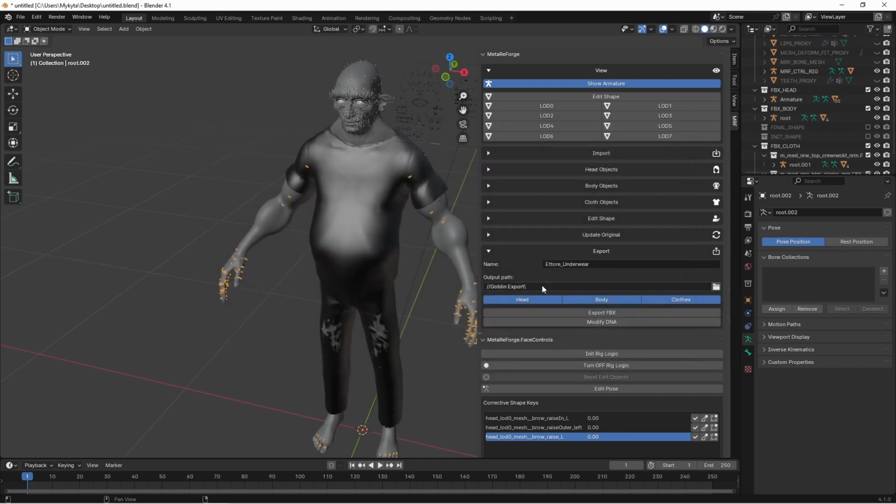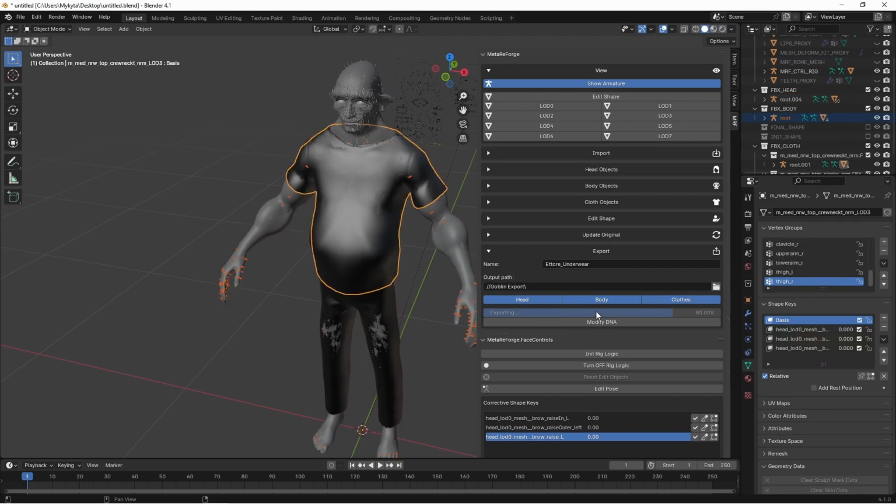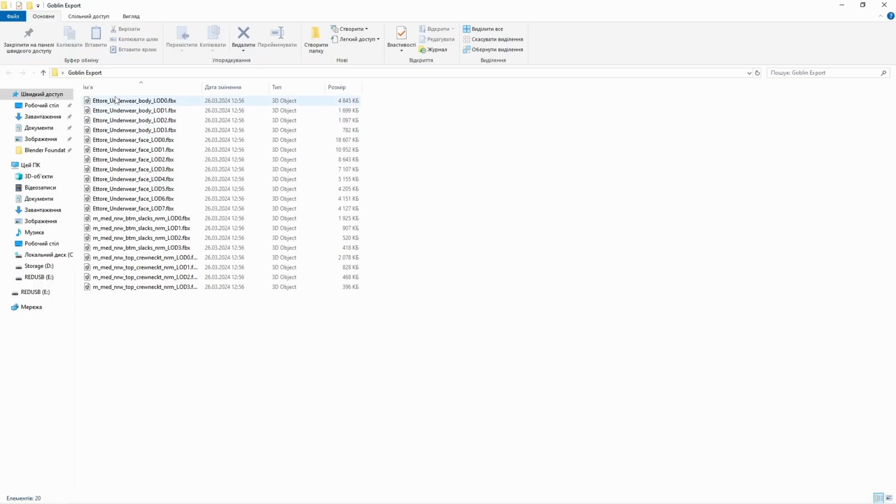So select path. Now we need to choose what we want to export: head, body, clothes, or all of them at the same time. So I will hit export FBX, and it will export everything. It will export head, body LODs, and clothes. And for all of them, we have a separate LOD FBX. Here's LODs for face, for body, and for clothes.